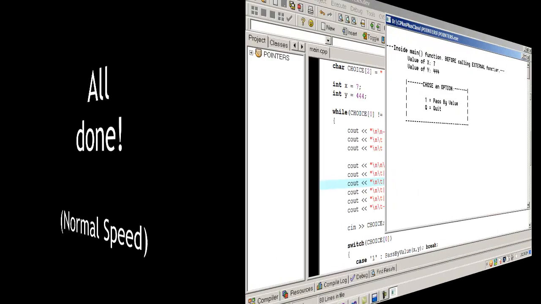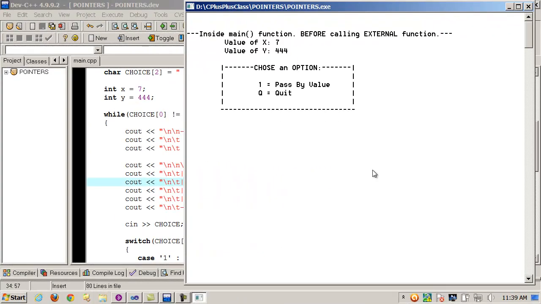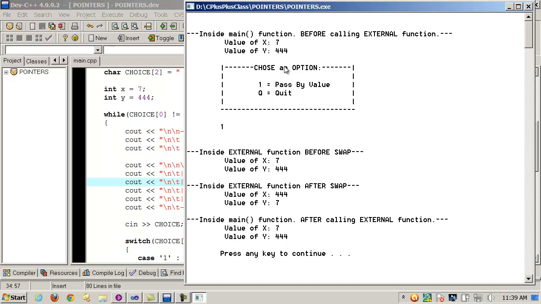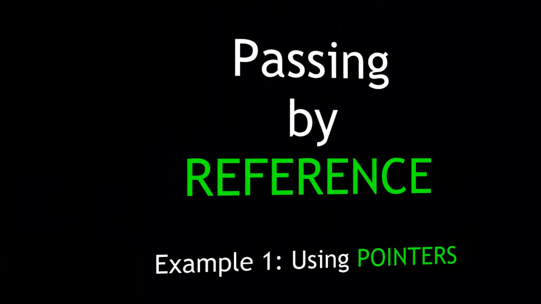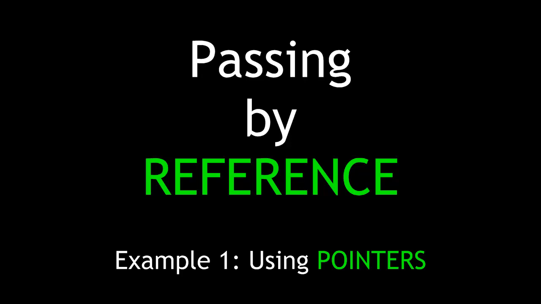All done. But again, if I do this, I'm going to pass by value. 7444, 7444, swap. And then when we get back to main, nothing actually changed because it was a copy. Now let's take a look at passing by reference. In example 1, we'll use pointers.